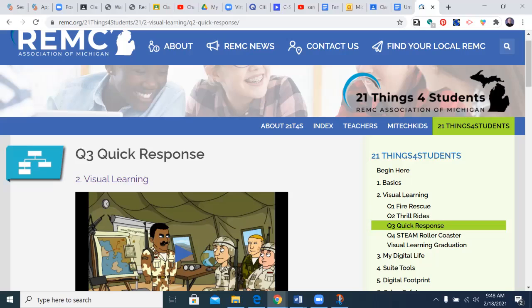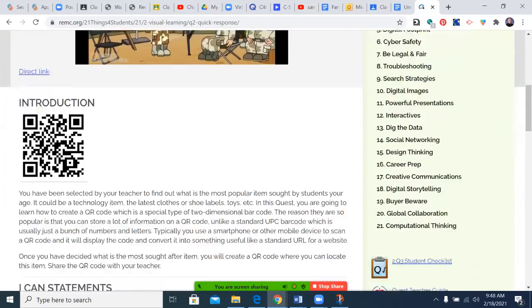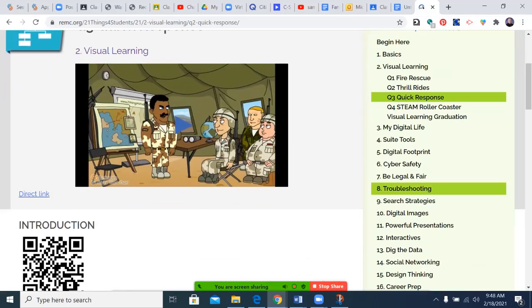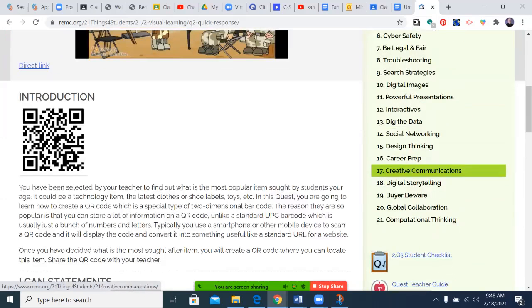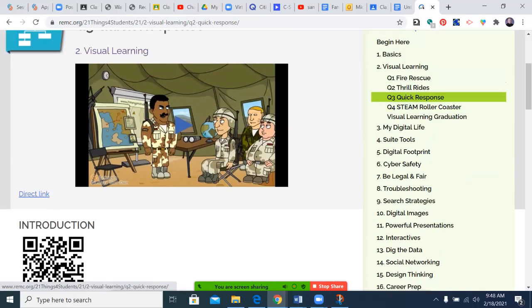This is under our visual learning section, and you can see the menu under 21 things for students. There are a lot of things, and we won't get to them all this year. As the year evolves, we may pick up the pace on them a little bit. We may make sure that everyone has had a chance to be exposed to them. But you are all welcome to look ahead to some of the ones further along and explore at your leisure. Of course, today we're doing the quick response.